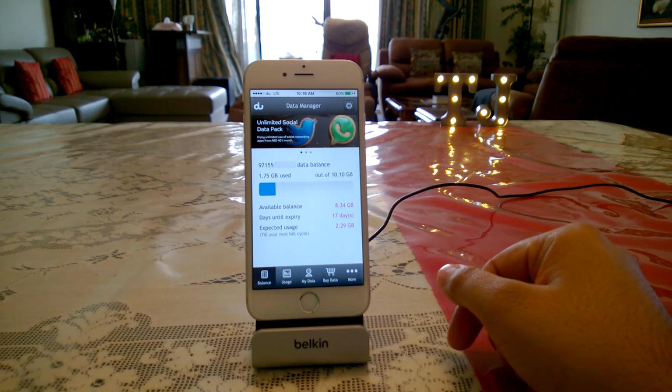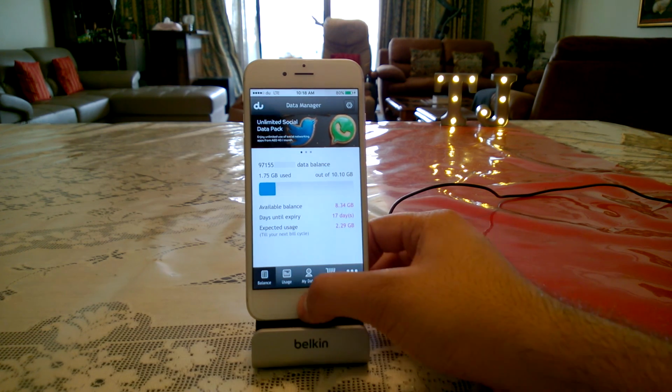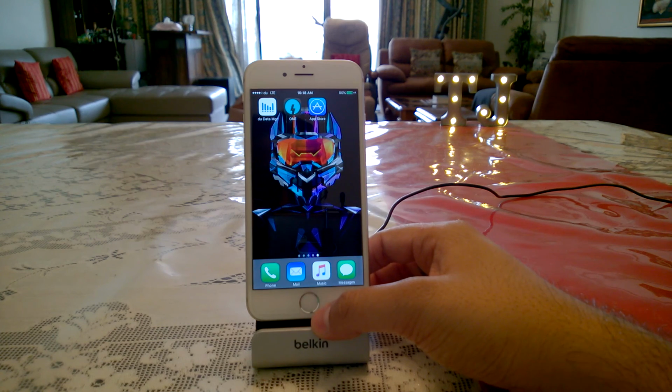As far as the UI of the application goes, you can see that it's not updated to the 2016 standard. Why fix something that's not broken? The design works, it gives you all the information you need, and the application's pretty quick. So as far as the design goes, I really don't have any complaints. I'm happy with them keeping it the way it is, as long as it works perfectly fine. So that's been a quick look at the du Data Manager.